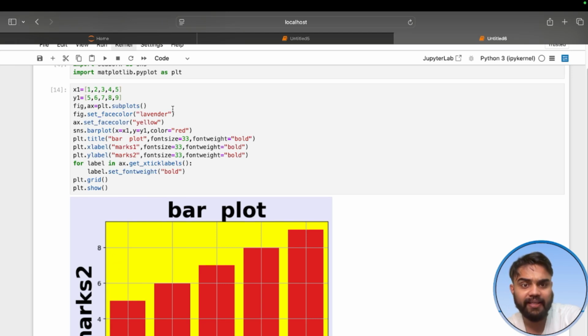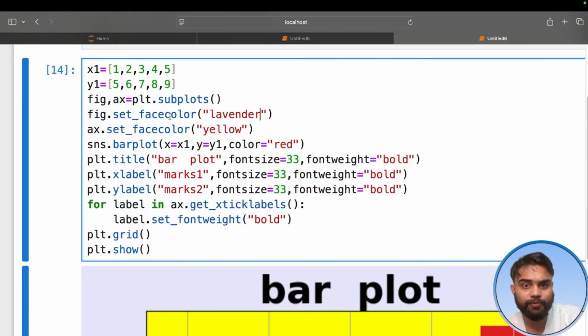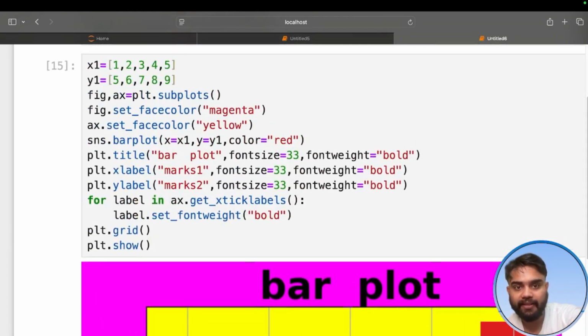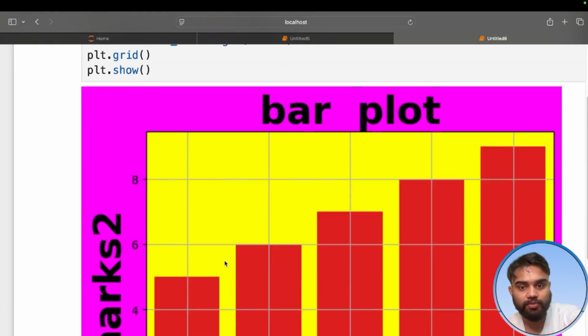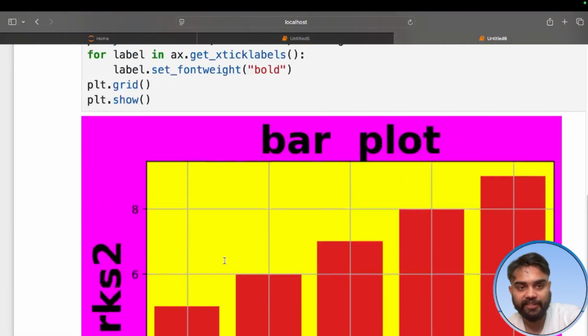You can mention any color here, whatever you want to take in place of lavender. If you want to take magenta, you can take magenta. So you can check everything.